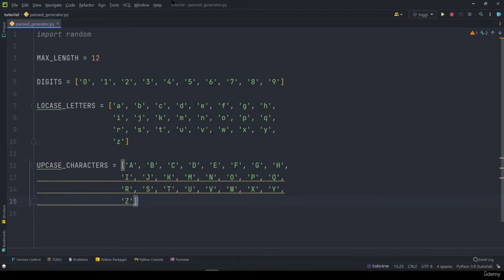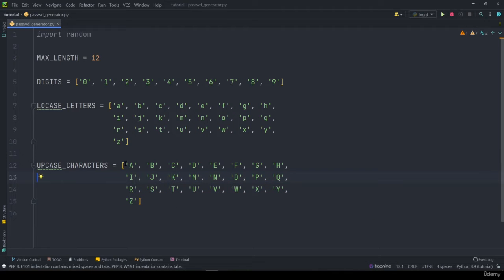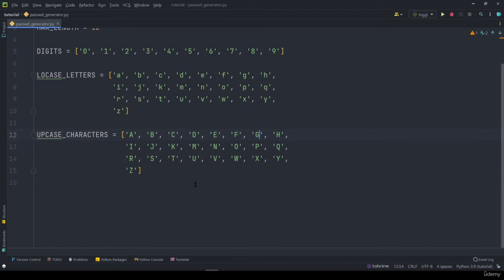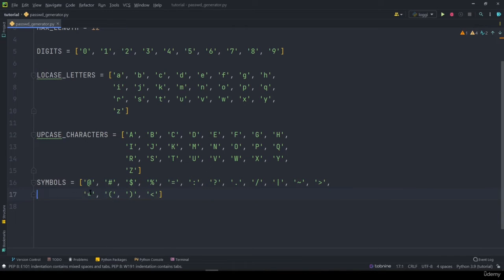So yeah, I'm actually just copy pasting this because typing this could take a long time. These are lists of all the lowercase and uppercase letters. Now we need symbols or special characters. Things like these can make our password stronger and difficult to crack.